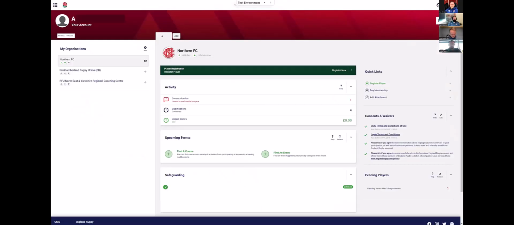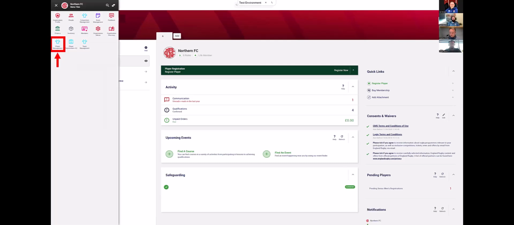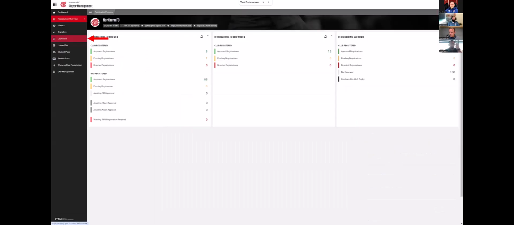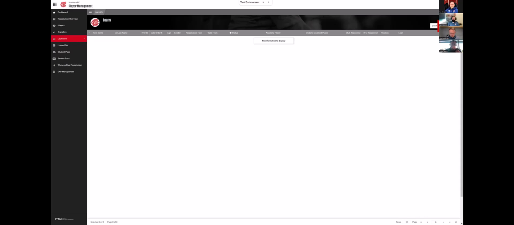We've got 2 more processes to get through, so I'm going to get through these as quickly as I can, but the next is loans. So in this example, we're going to use Northern. So Northern are the applicant club, always starts with the applicant club, and we navigate to our player management tool, and we're now into loaned in. So this is where I will make requests to loan in a player. So very simple, similar to transfers, and hopefully you'll see all of these processes are very similar to try and make them as easy as possible.